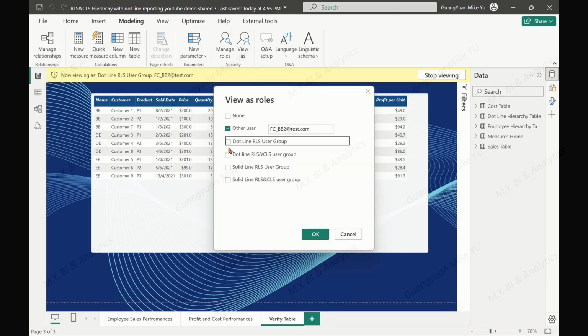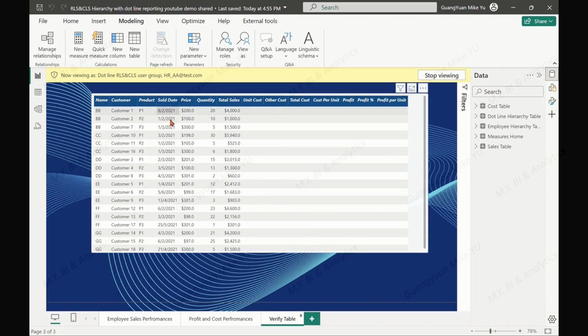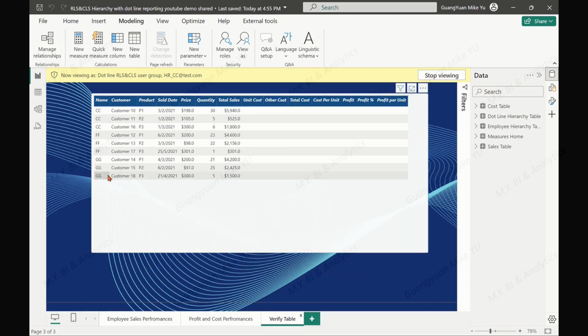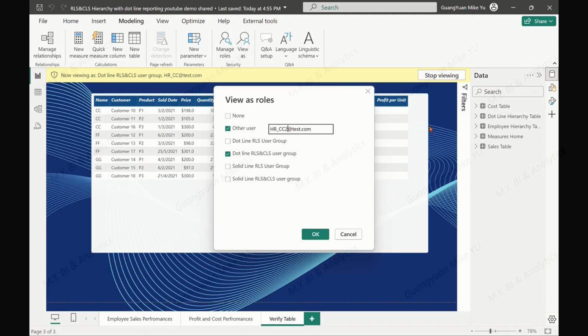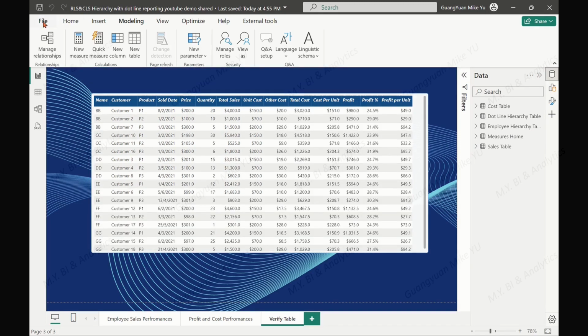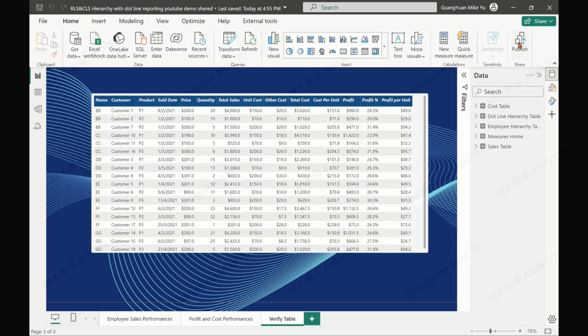Then check the .9 combined RLS and CLS with more HR managers in the .9 RLS and CLS user group. At the top level, HRAA, he or she sees all employees' sales info only. And at the same level, HRCC and HRCC2test.com, they see the same info but only their own level's employee info regarding sales. We get our expected result with these modifications.